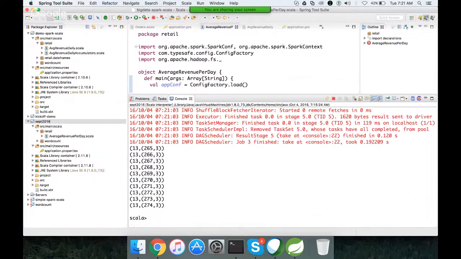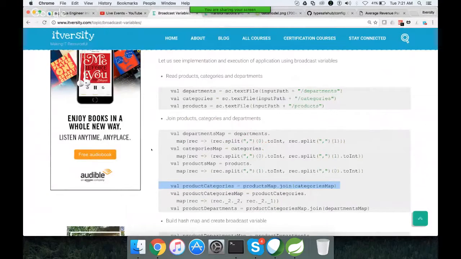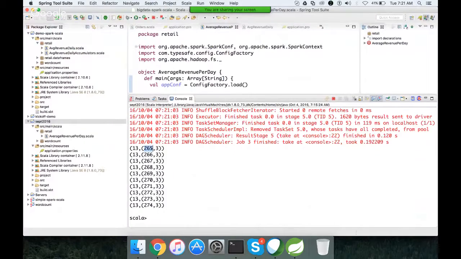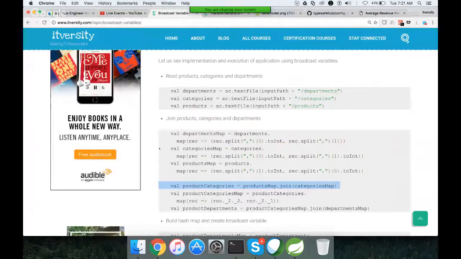Okay, so this is nothing but category ID. That is the one which is used to join, and this is product ID and this is department ID. Okay, the department is from categories.